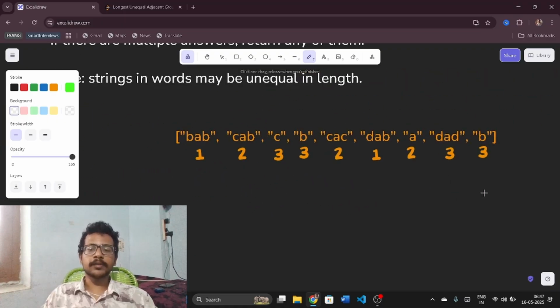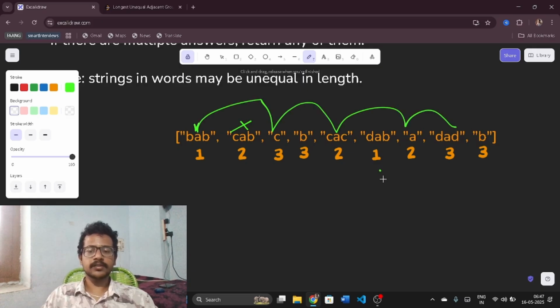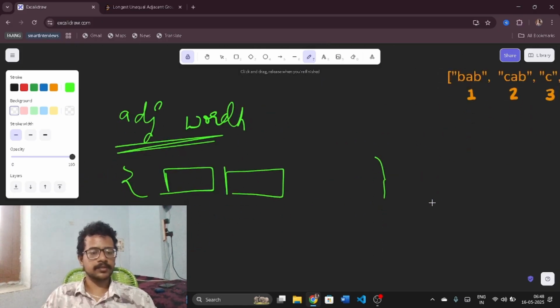Now I also need to explain what a subsequence is. A subsequence is nothing but taking and not taking a word. I take this, I take this, I take this, and so on, but it is not a subset, right? A subset is where the order can be changed, but here the same order is maintained. Now I think you understood what a subsequence means.